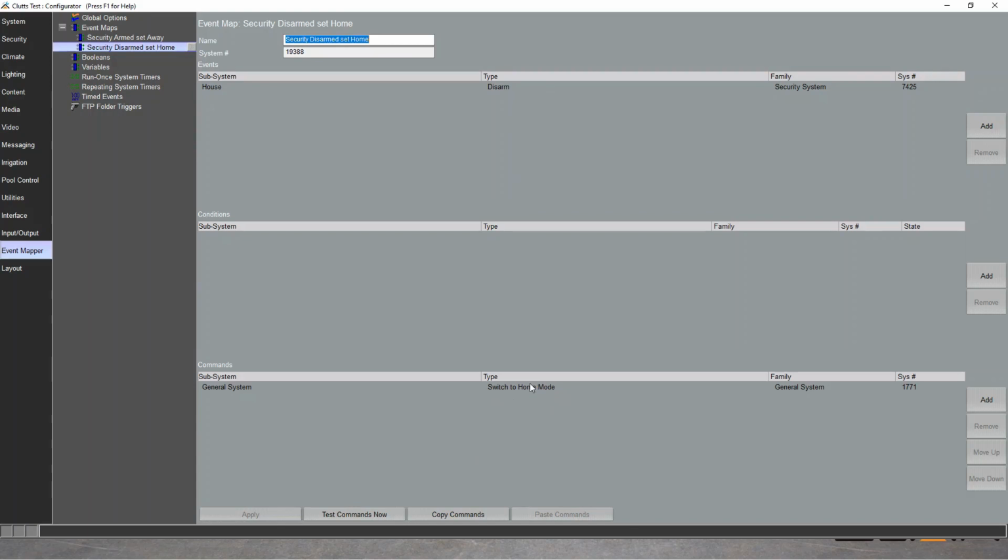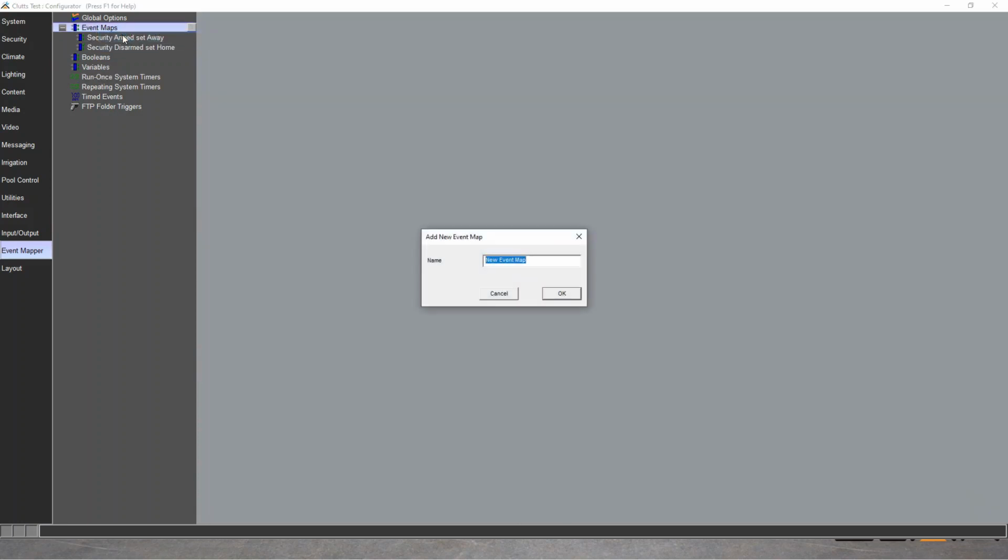Okay. Another quick common event map that I've seen a lot is for projectors to turn them off in a theater. Most of the time, projectors need a double command to turn them off. So let me show you how you would do that real quick and easy. We're going to add another event map. We'll just call this projector off. Double tap.